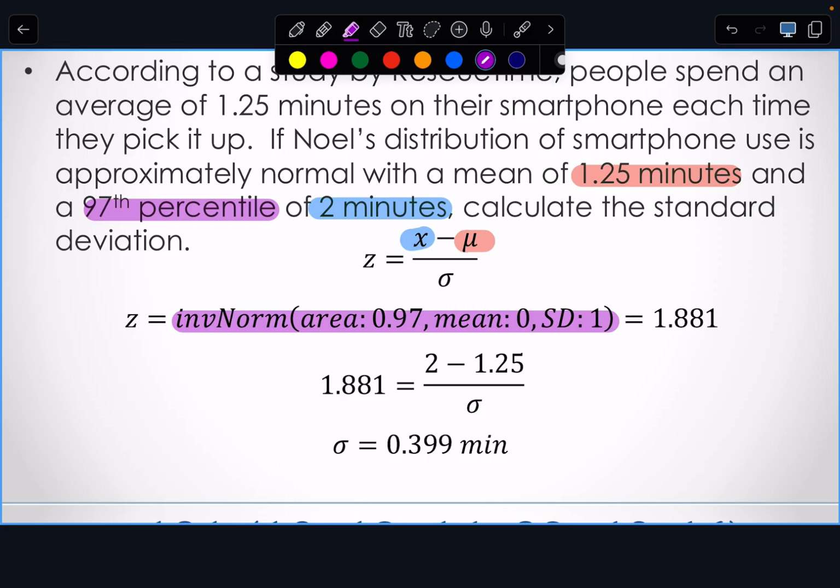Or I can look up 0.9700 on table A, which will allow me to convert back to a z-score. And then that gives me the z-value, leaving only the standard deviation to be solved for. So I plug in the x, I plug in the mean, I plug in my z-score, and then with basic algebra, we solve for standard deviation, and in this case, we end up with 0.399 minutes.